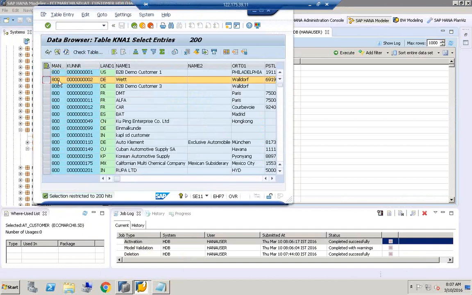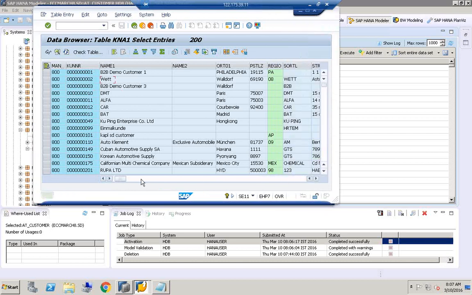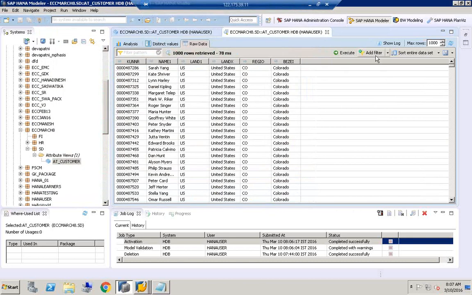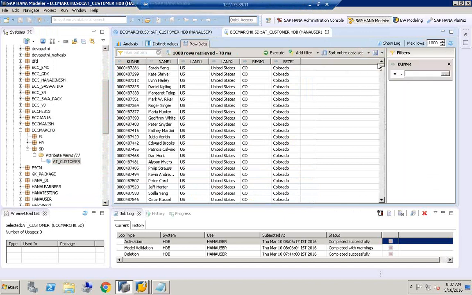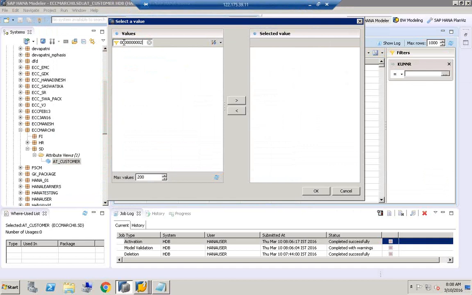So I will take this record, 002 DE. For DE, the region is 08. So I'll copy this customer ID because I want to test. Here you have something called add filter. Click on add filter, click KUNNR, click on show list of values, and copy paste the value over here.